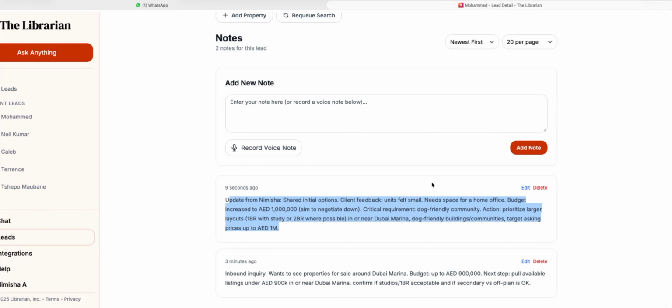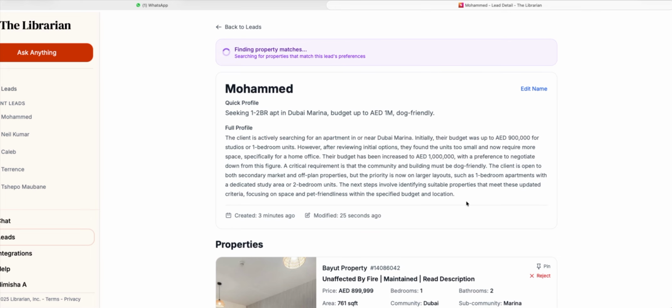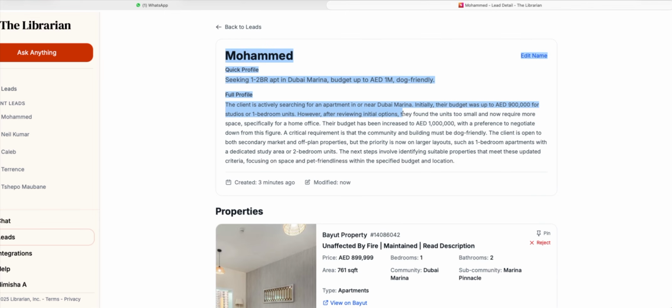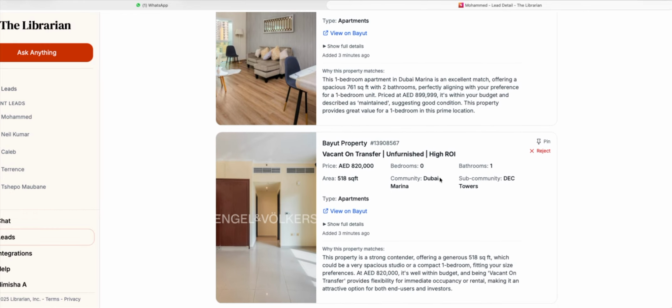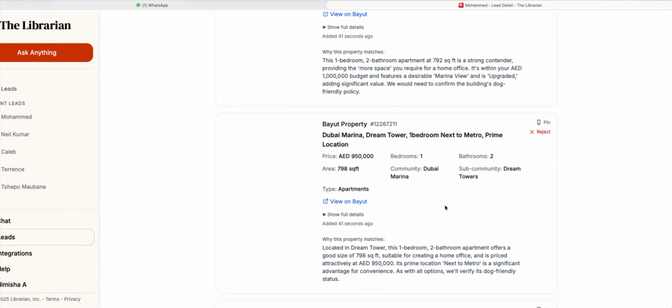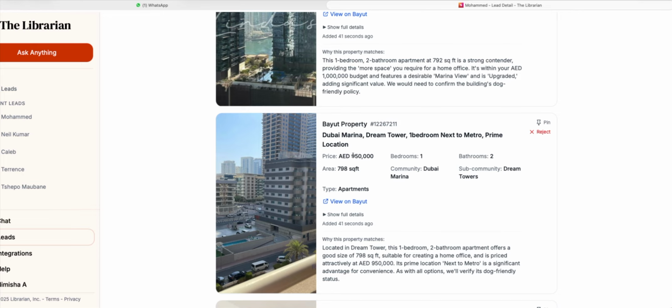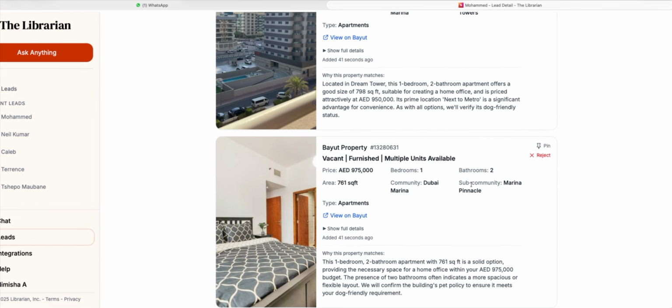Where this is super interesting is that if I scroll back all the way to the top, right, this is what matters. It already says: 1 to 2 bedrooms, 1 million, dog friendly. And the moment it does this, these properties are automatically refreshed based on the new query that I just dropped. You see, already a property here, 950K, automatically. So you can see how fast this is.